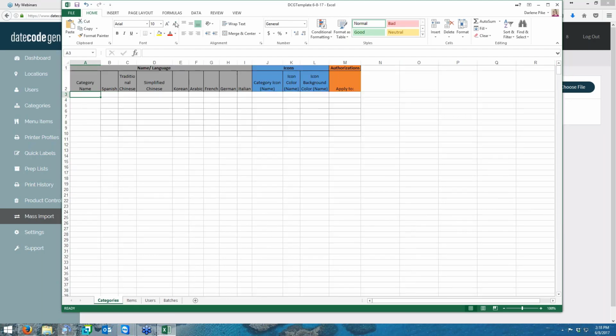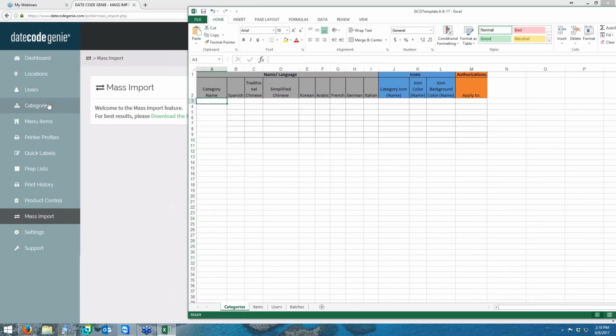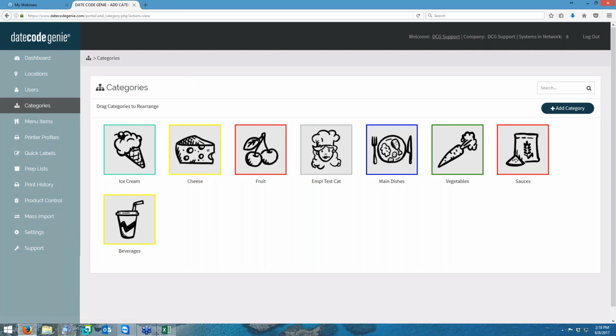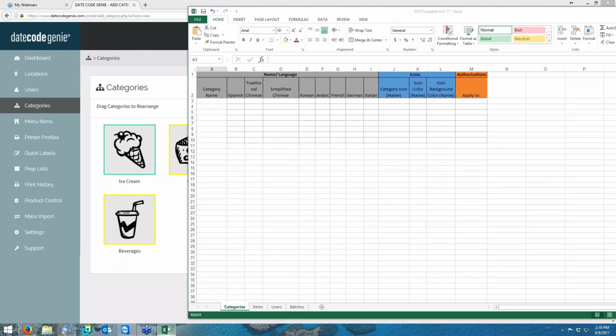So what you would do is start with your categories. Just as you enter your categories here, you will do the same thing here. Your category name will be here. Any other language names will be there. You'll need to provide those. Your category icon, icon color, and icon background color, I would leave those blank. You can modify those to the multitude of options available once they're added.